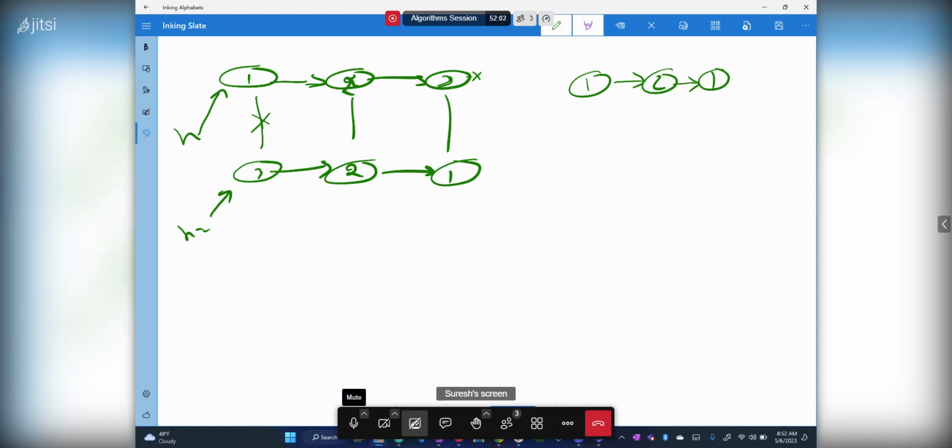Basically there are two steps. First step is reverse the given list and create this reverse linked list, and then second step is compare one by one, compare first element with first element, second element with second element, like that. So this is the one algorithm.